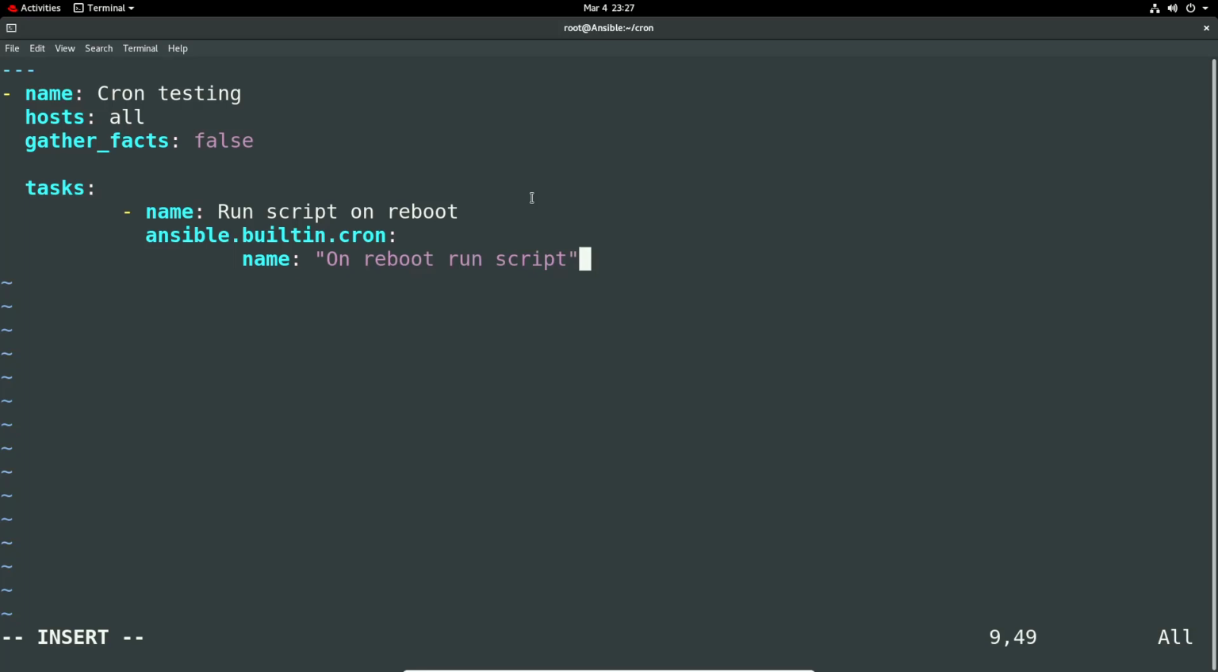Okay, on reboot run script, we're then going to have special underscore time, and we put reboot, and the job is root script.sh. We'll see if I've got the permissions and whatnot correct for the execution of that. I don't remember if I did do that or not, so we'll soon see.